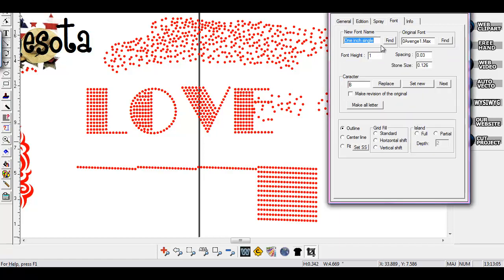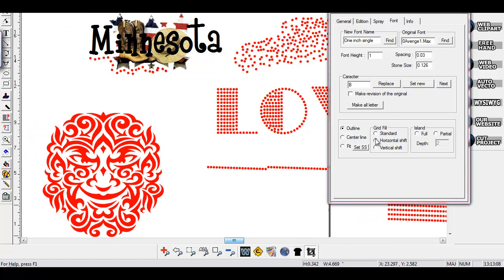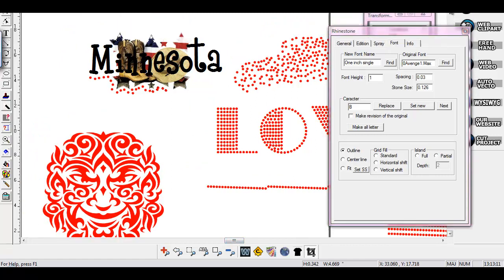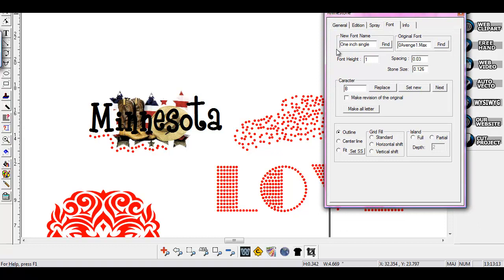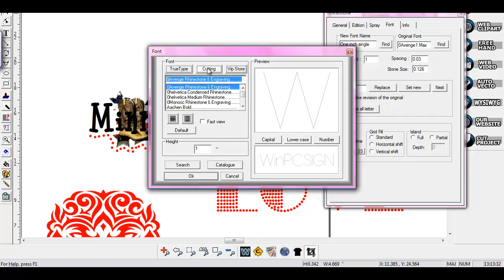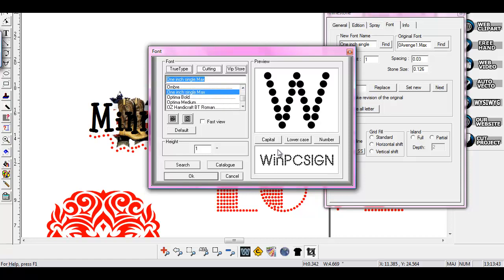On fonts, you can now create your own rhinestone font in your alphabets. So you don't have to work with a TTF anymore if you don't want. For a font, I made a 1-inch single, and this is the font that I used, the max font that I used to create it. I wanted it to be 1 inch, and it rhinestones it, and then after you're all done, you can save it, and then it actually shows up in your cutting fonts. Let's go over to my cutting fonts here, and let's go to my 1-inch cutting fonts, and it will show it right there under cutting fonts.